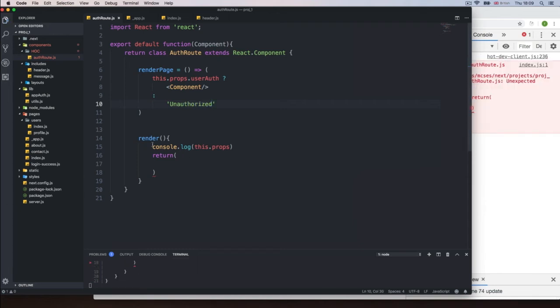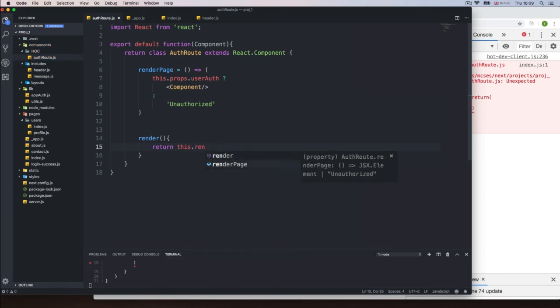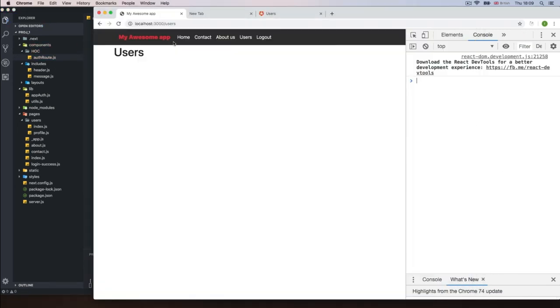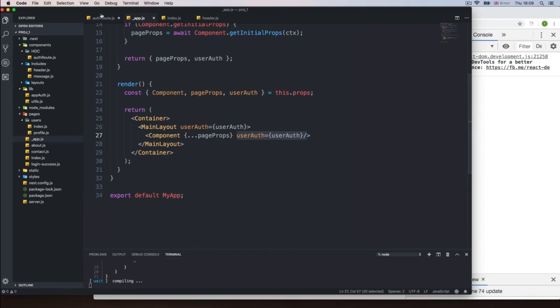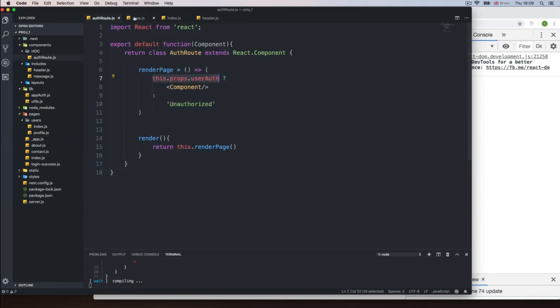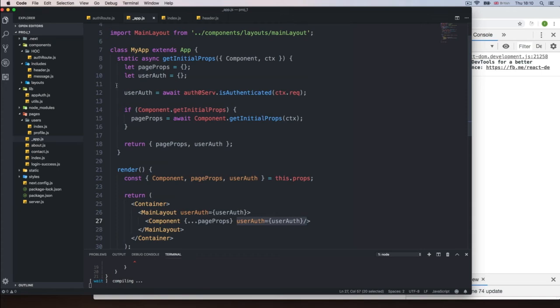Okay. So now instead of just rendering the component directly here, it's going to go through this function that will evaluate if the user is authenticated or not. And at the very end, the only thing we do is render that component. So this render page, and that's it. So now, of course, since we are authenticated, we are getting the component because it's true, and we get this. So again, this HOC is acting like a filter. And right now we are doing something very simple. We are just checking the props that are coming from _app, right? Very simple.